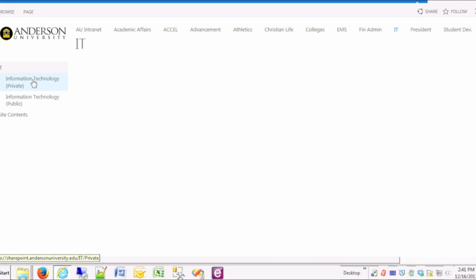All right, on the left-hand side, once we've accessed our main departmental area, you'll see that each department has a private and a public section. The private section is only available to people that are associated with that department. And then the public section is available for read access to all faculty and staff at the university. So make sure that you know which section of the SharePoint site you want to place these files.